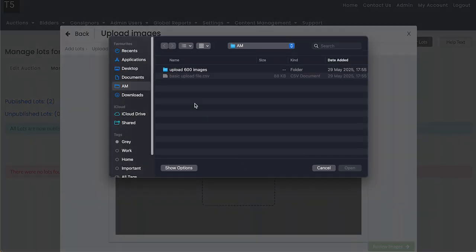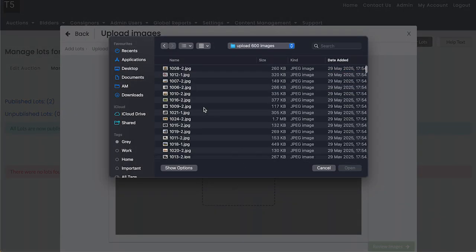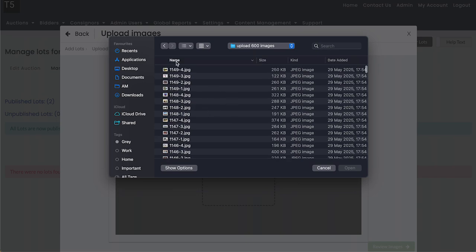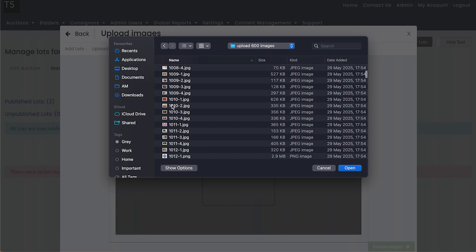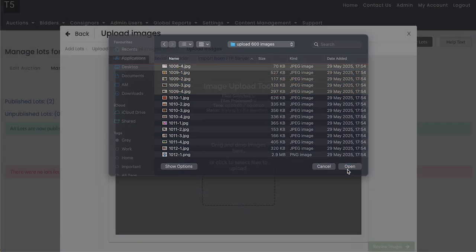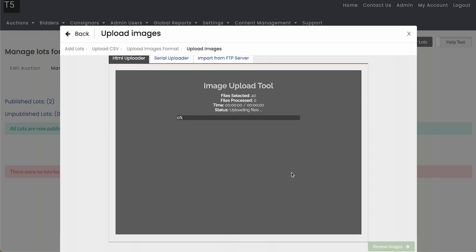So for example, I got my images set up here. As you can see, I have my lot number. So lot 1000-1.jpg up to, let's do 1009. And each of these lots have 4 images each. And because I have them sequenced correctly in the file names, they'll actually be correctly ordered once they're uploaded too.